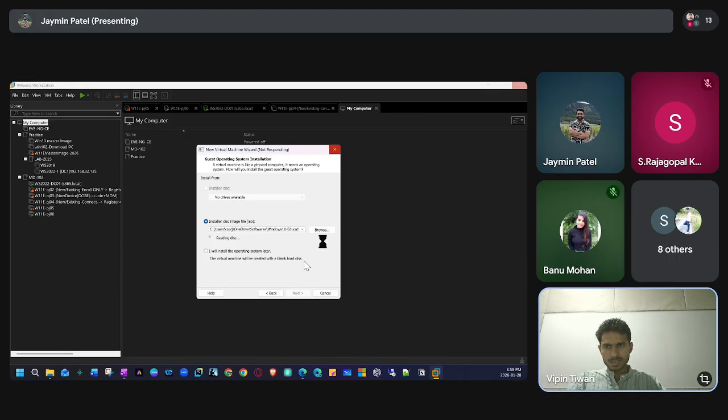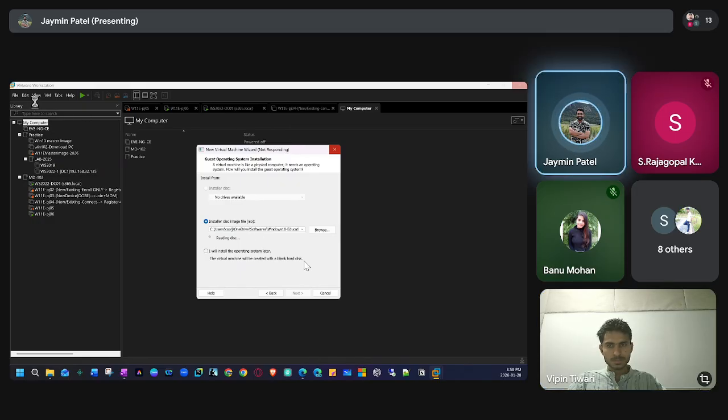Can we select the operating system later on also, during the setup? Yes, you can do it later on as well. Come on, it's not responding.